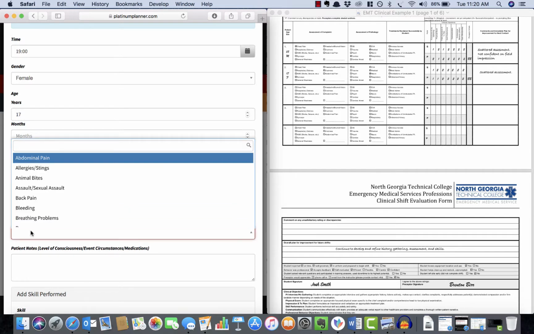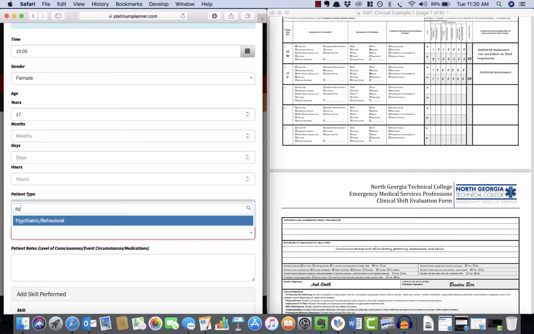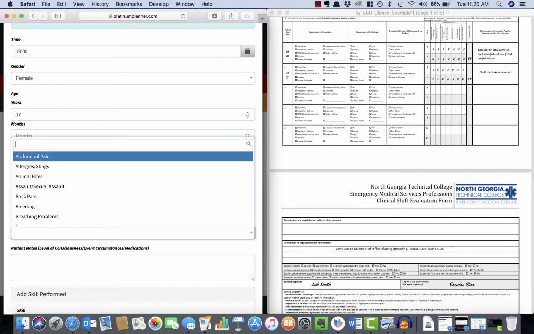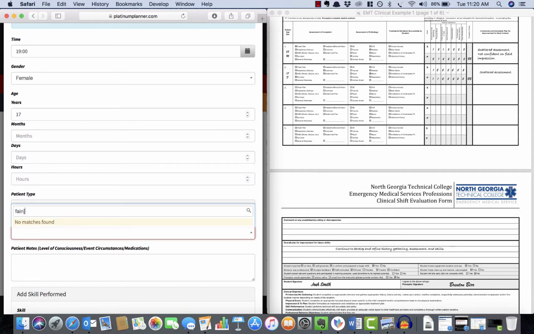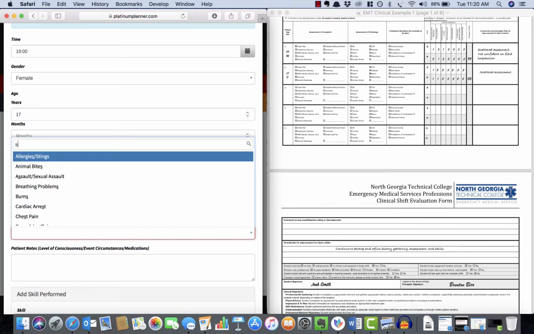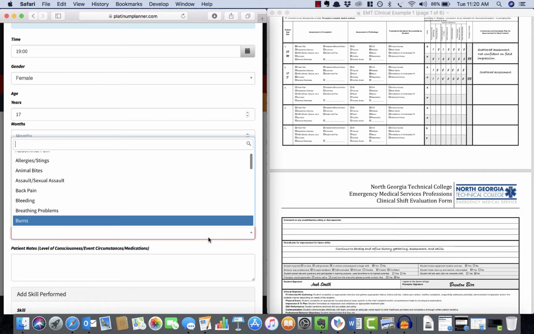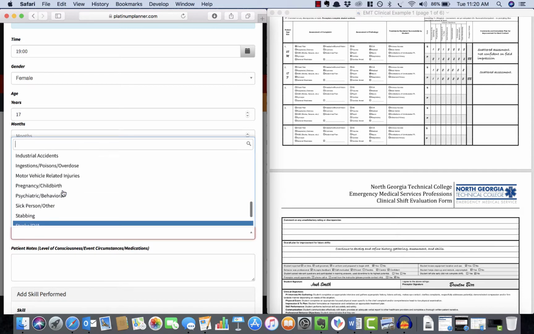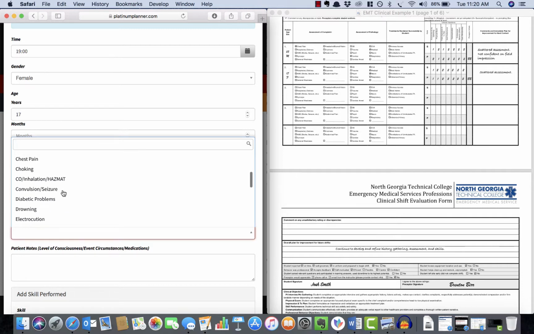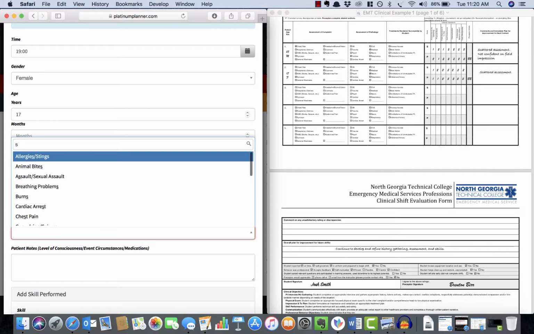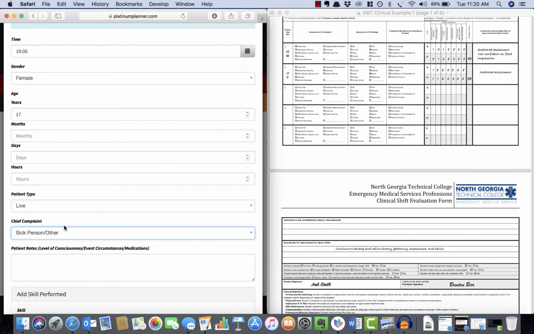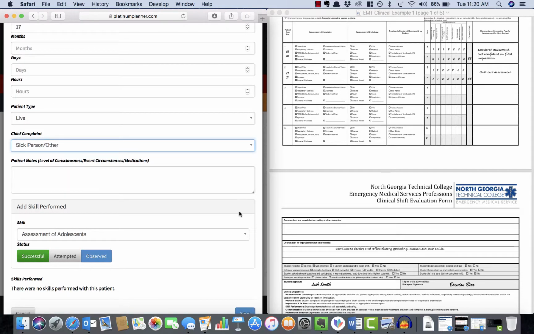And she complained she had a syncopal episode. You can start typing these in, but syncope isn't in here. Fainting isn't in here. So if they're not in there for their chief complaint, what we can do is just use sick person or other. There's some others as well. If you have an unconscious person or altered mental status, you can select those there. But for one that just doesn't fit, all you have to do is hit sick person or other, and that will be fine, as long as this stuff is correct down here.